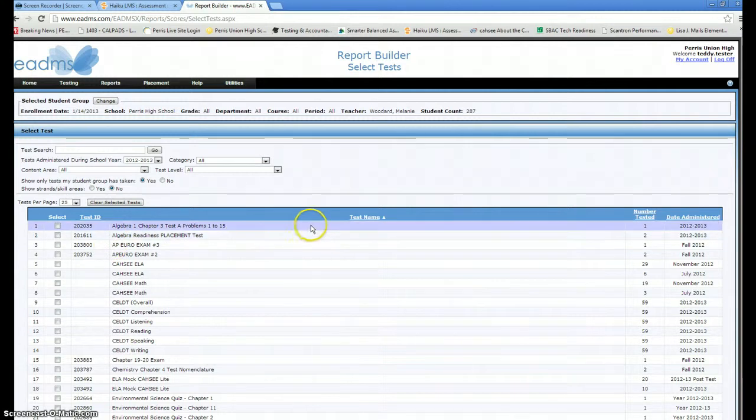And there are literally thousands of assessments within EADMS that our students have taken. So this filter tool is really helpful. So in this case, we're looking at the CELDT data. So I'm just going to type in the test search box here the CELDT acronym, and then I click on Go.